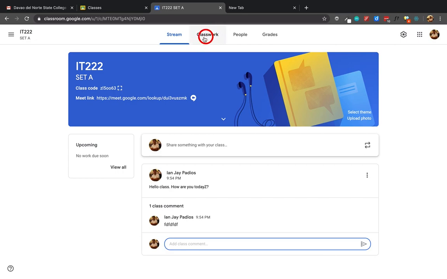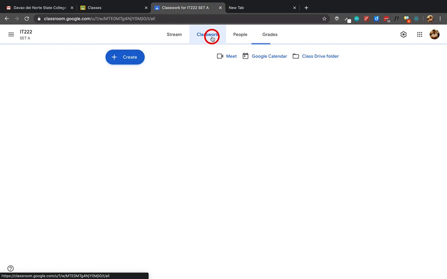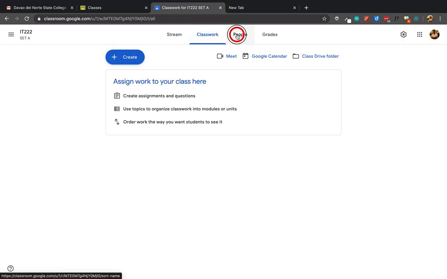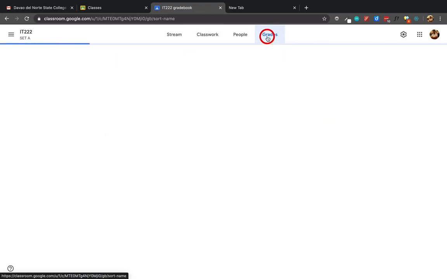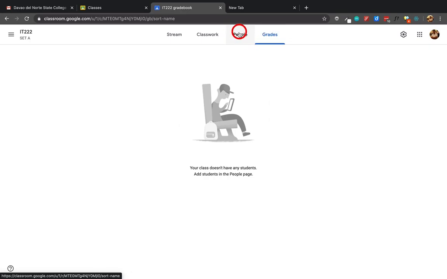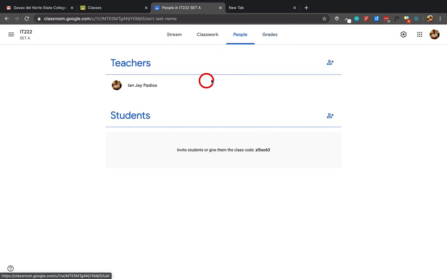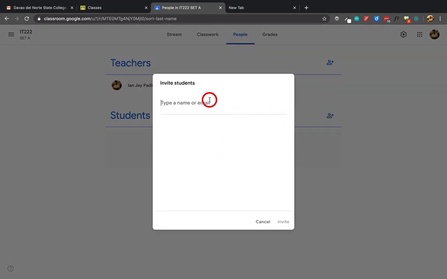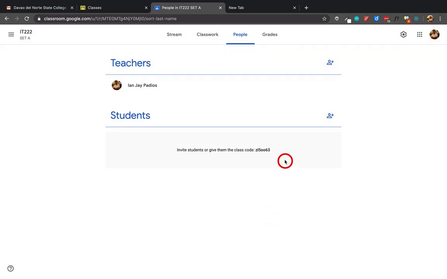Then in the upper side, we have different tabs. We have the stream, the classwork, people, and grades. In people, you can add the students here. You just click this one, then you can type the email and send them an invite, or simply give the code to them for them to join.